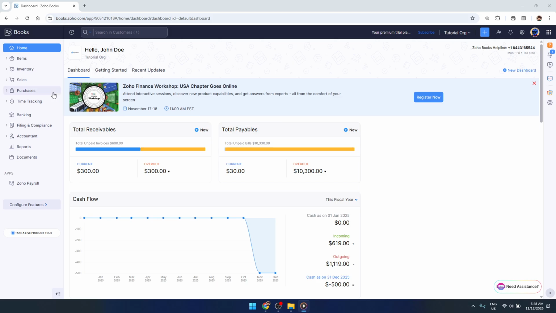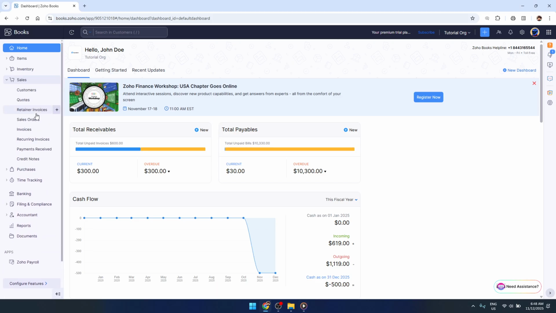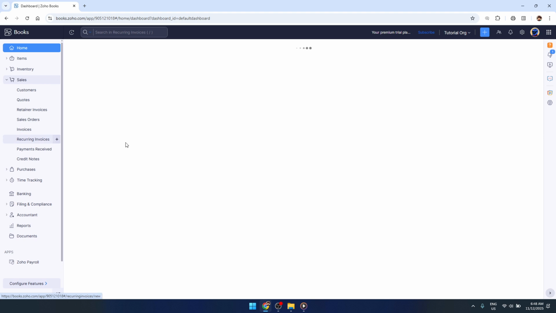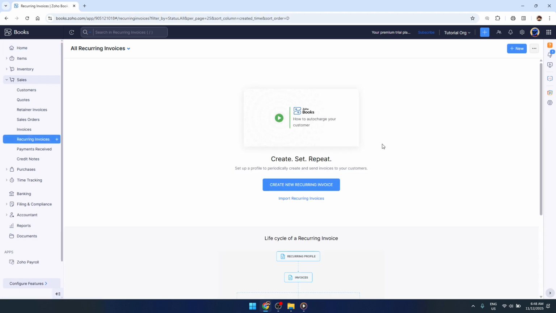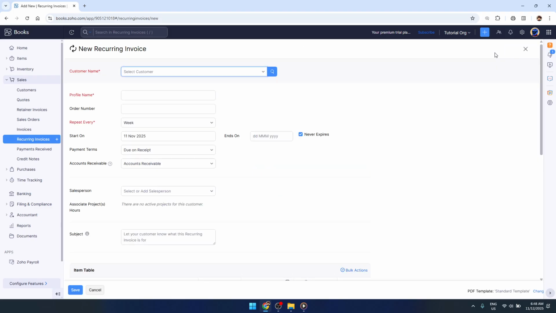First, you'll want to navigate to the Recurring Invoices section in Zoho Books. Begin by looking at the left sidebar and clicking on the Sales module. Once you're in, select the option titled Recurring Invoices. To start creating a new invoice profile, click the plus new button, which you'll find at the top right corner of the page. This will kick off the setup process for your new recurring invoice.